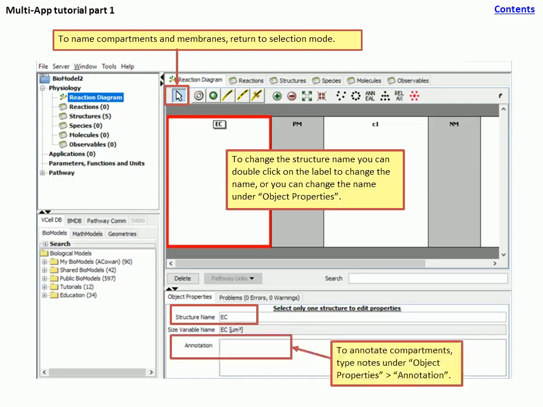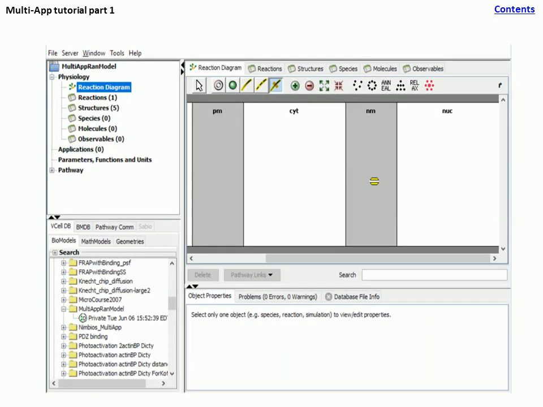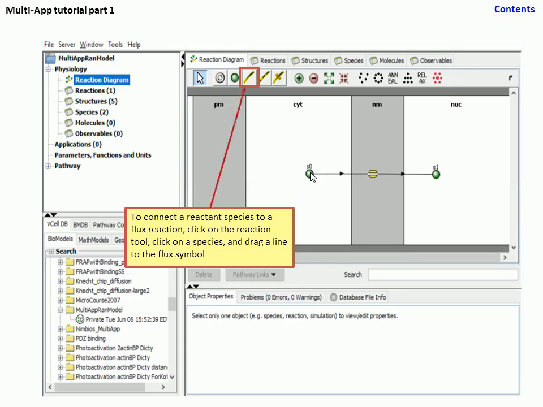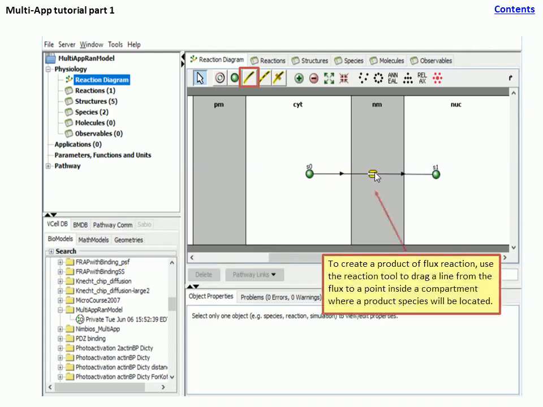Now that we've added all the compartments and membranes, we can begin adding the reactions and fluxes. For our model, let's first create the flux across the nuclear membrane. Select the Flux tool from the tool menu and click on the nuclear membrane where we want the flux to occur. Now select the Reaction tool, click in the cytosol, and drag a line to the flux icon. A reactant species is created in the cytosol. To create the product, click on the Flux tool, then drag a line to the nucleus. A product species will be created.